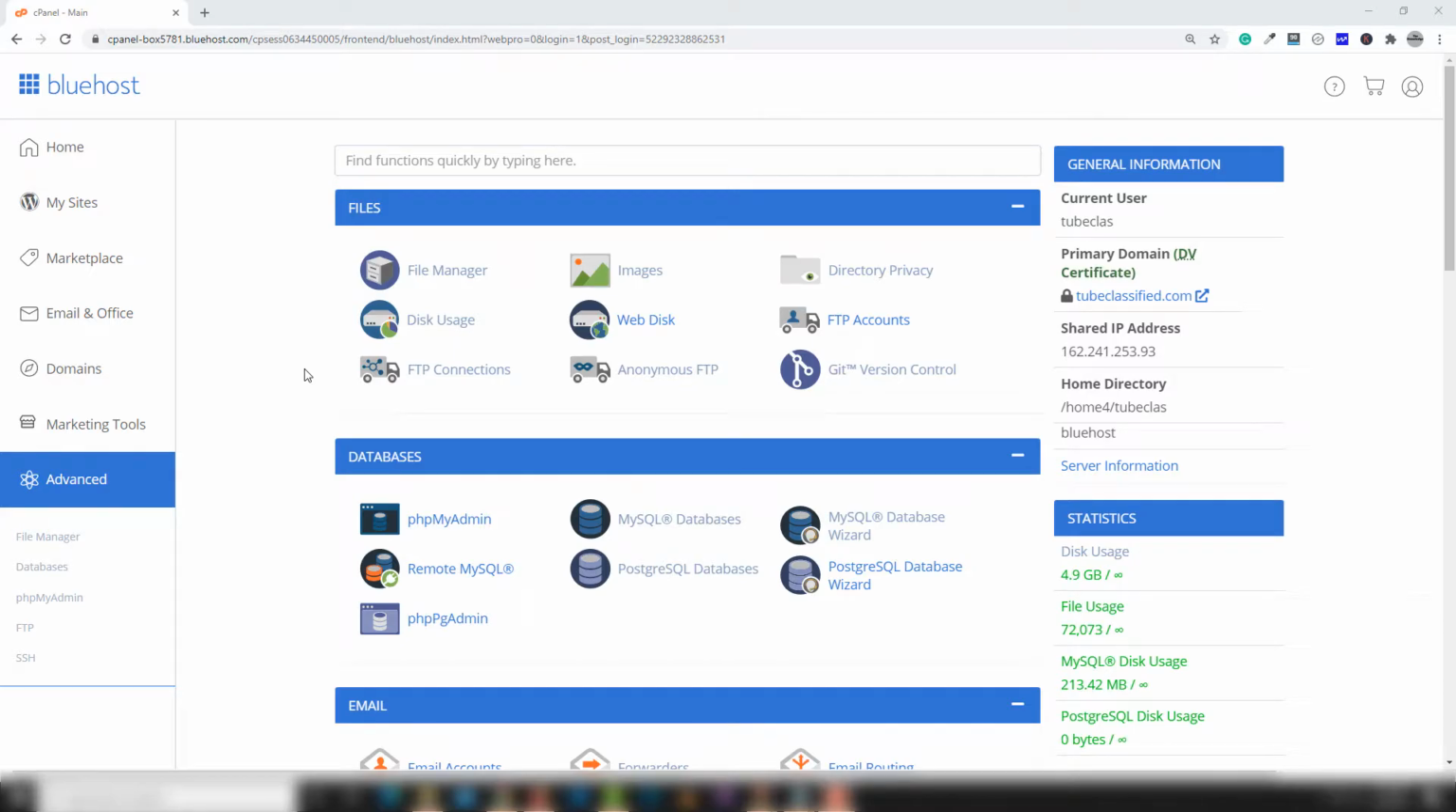Hello guys, welcome back. In the last lecture we discussed all about the file manager. In this video we're going to talk about the FTP accounts.